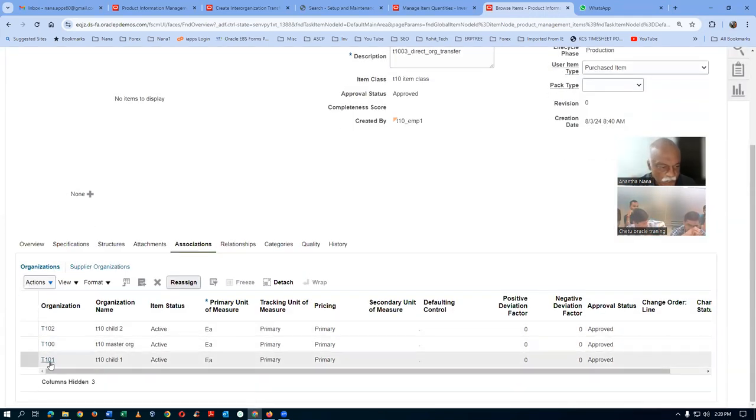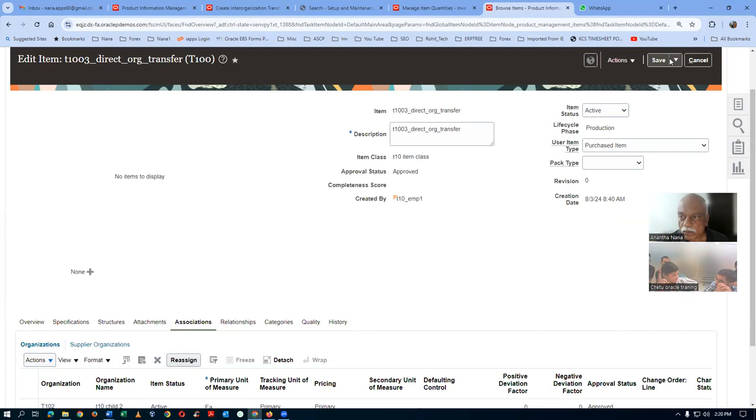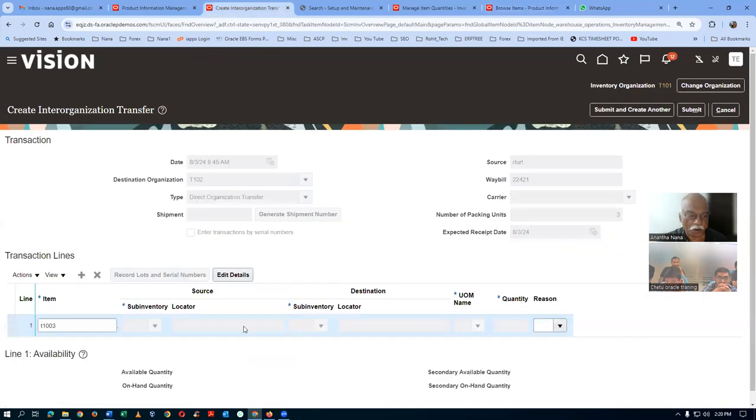Okay, of course. So now go back, click on it. I will now give a save. So now save and close. So once when you perform a transfer, what happens, I'm now going to give the values now. Now I will go to the create inter-organization transfers.